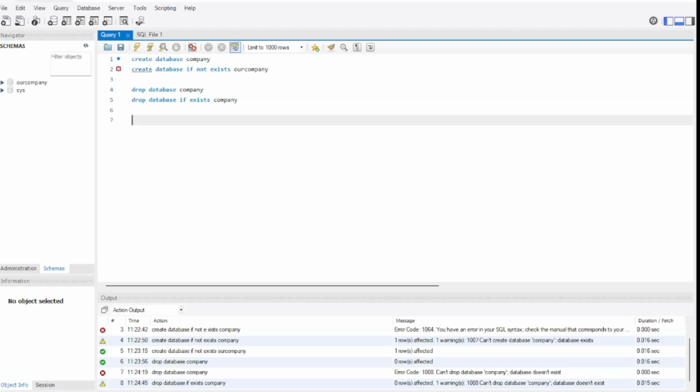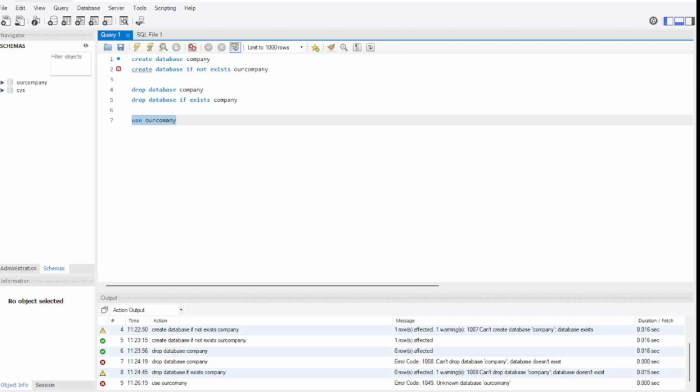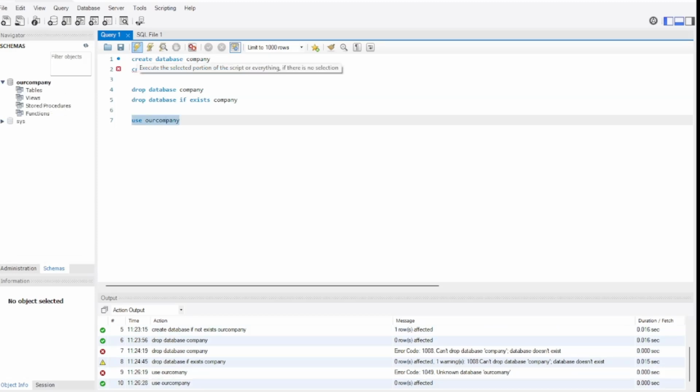Now there may be many databases, so if I directly write the create table command, there will be a problem: in which database? They will get confused. So you have to write use company. Now if I execute it, see, now it is instructed to use our company database.